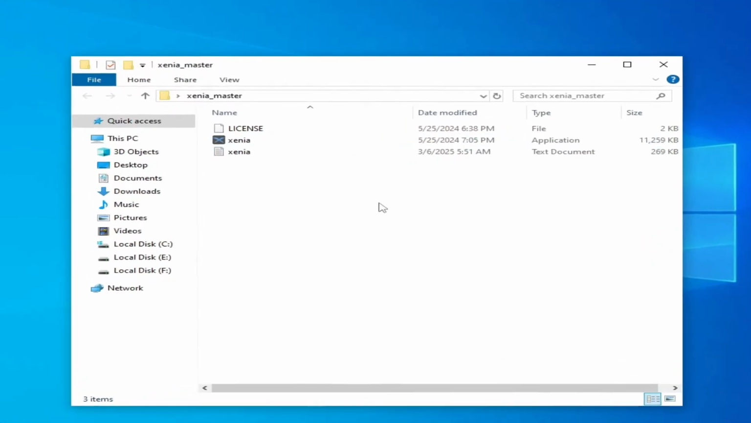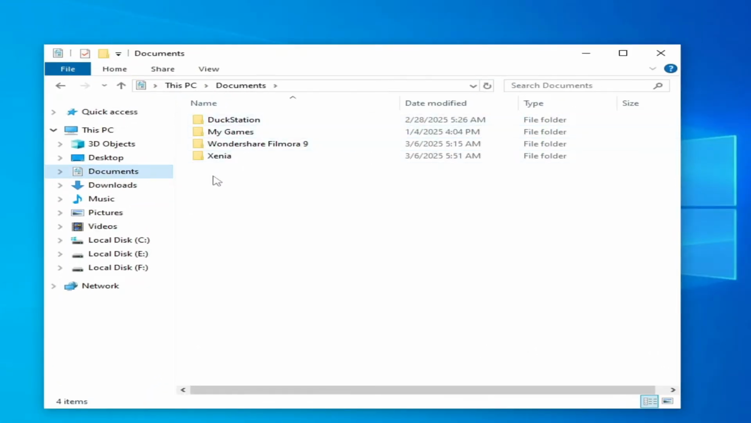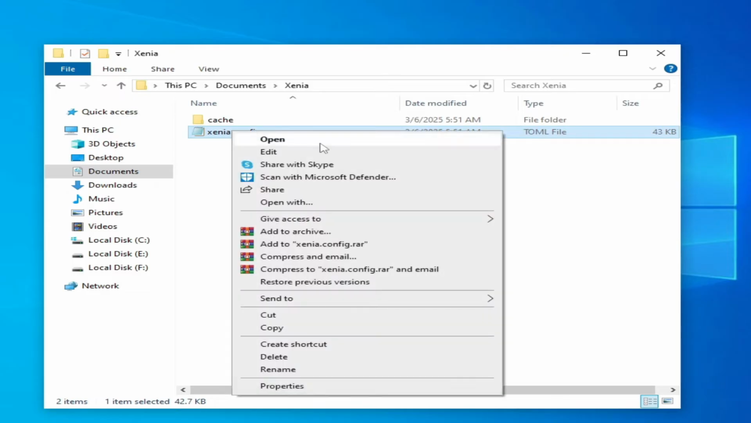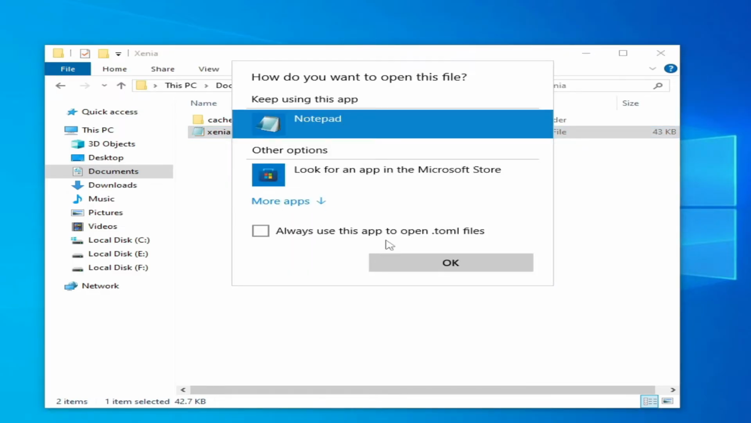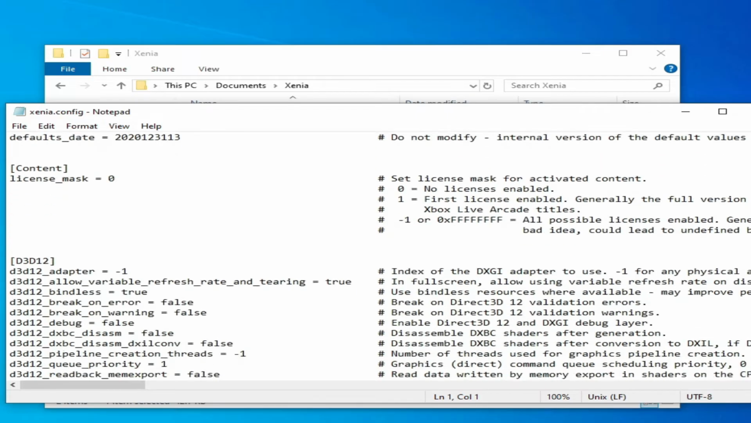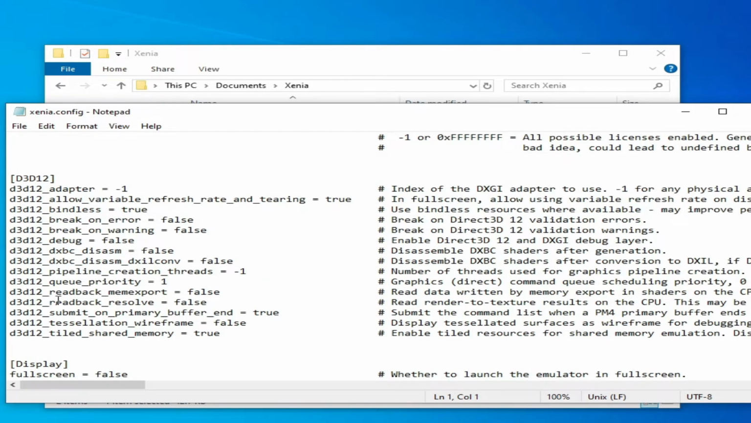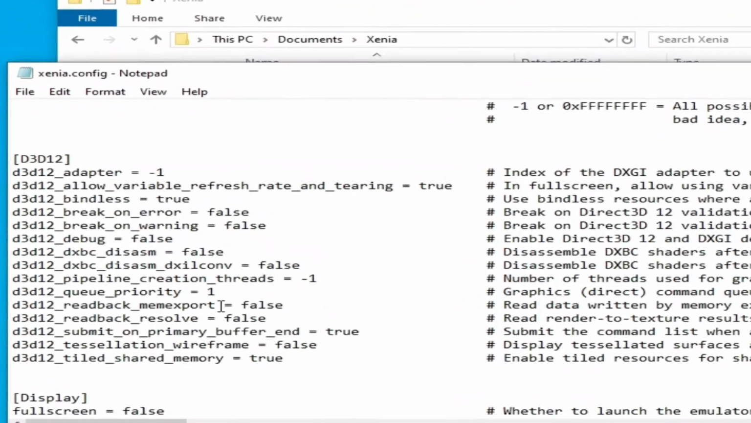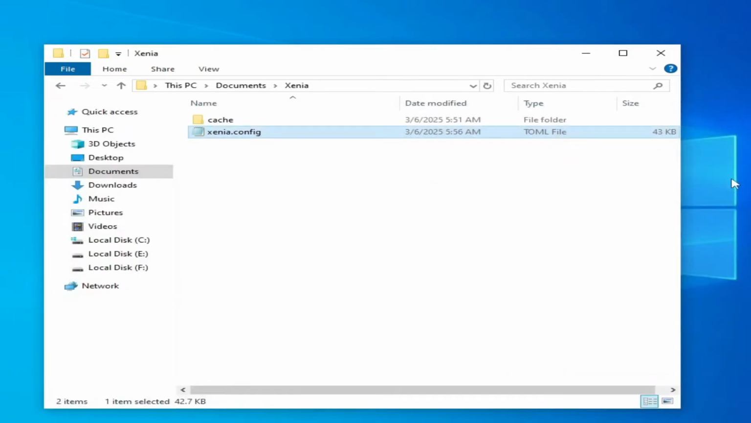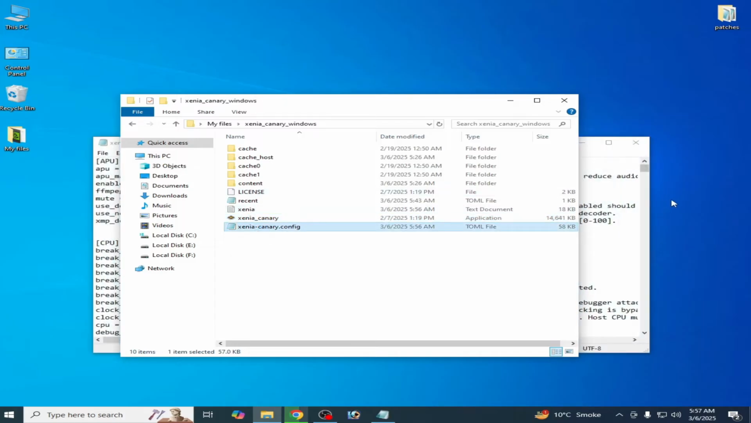If you have Xenia master, then go to Documents, go to the Xenia folder, and go to the Xenia configuration TOML file. Right click, go to Open with, and select Notepad. You can see Notepad. Scroll down and search for D3D12. Here, change readback resolve from false to true. T-R-U-E, true. File, save, and close it.